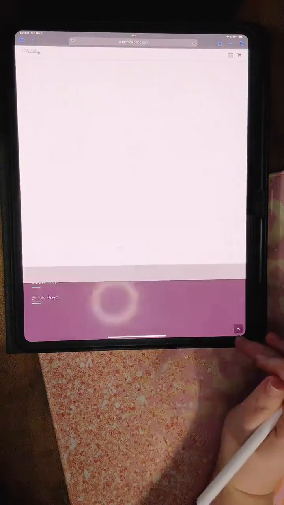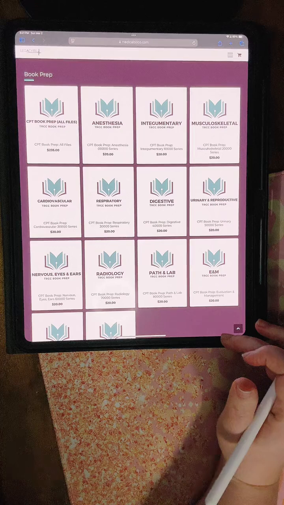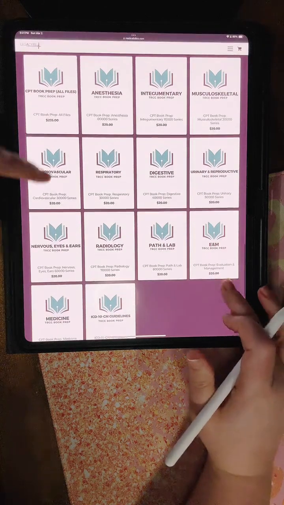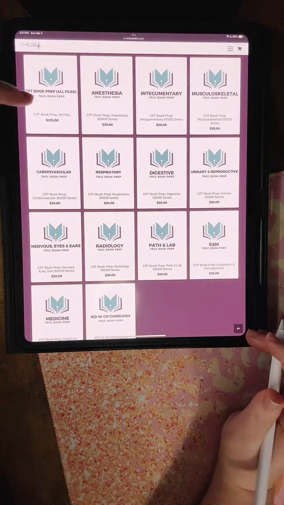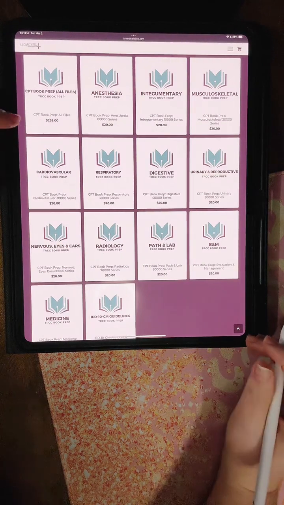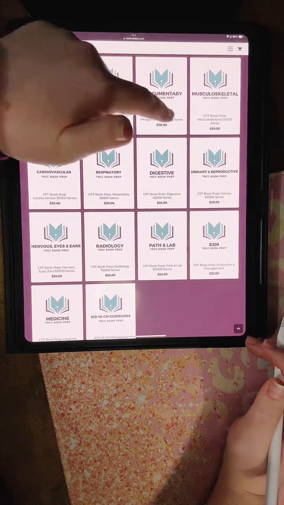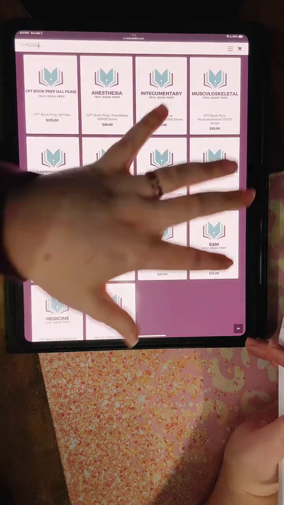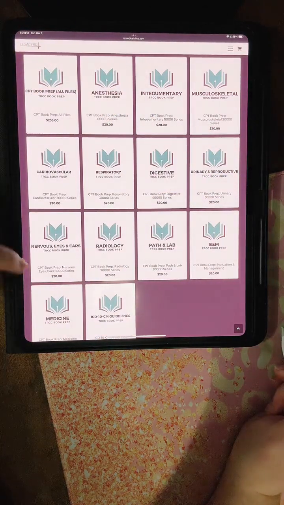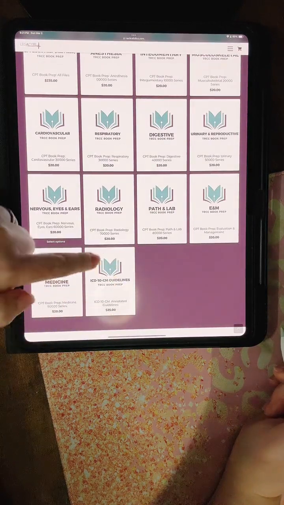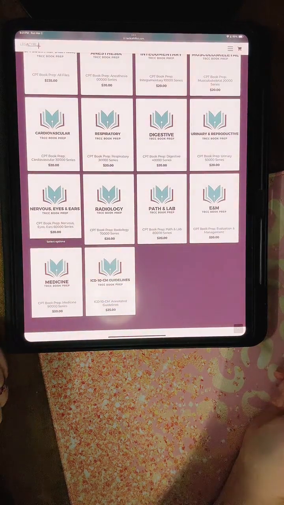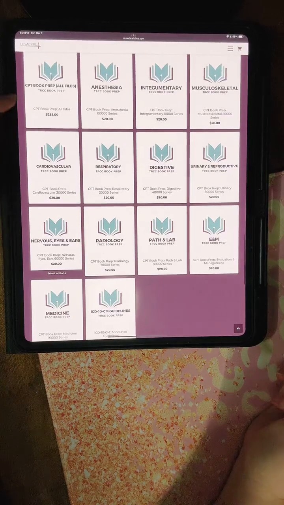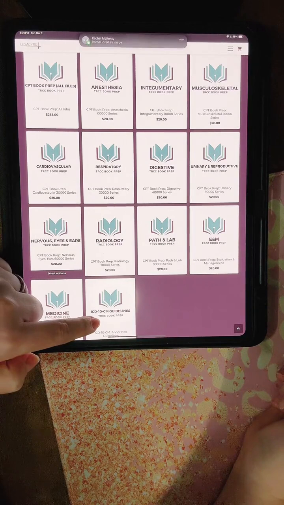And then on the website, there are a couple of options. You can do all of the CPT all at once. You can do individual sections if budget doesn't allow you to do it all at once, or you only want certain sections. Or you can do ICD-10-CM. If you do the CPT all files, that is only CPT, so you will still need to do ICD-10-CM.